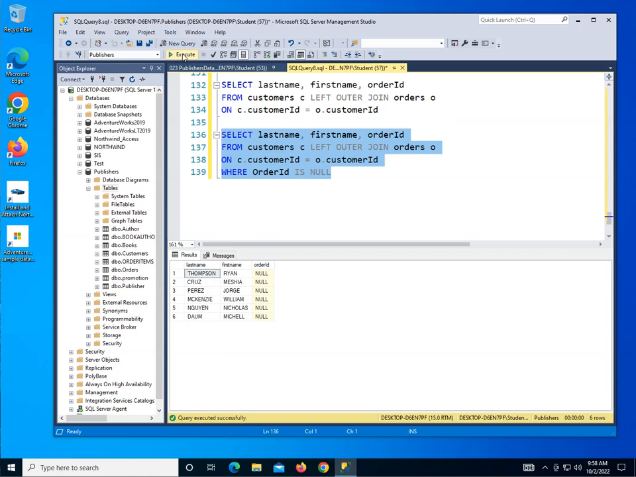Now if this situation was reversed, if I wanted to fetch everything from the right table, right of the join clause, instead of putting in left outer, I would put in right outer. It would fetch everything from this right table and only the matching stuff from the left table.